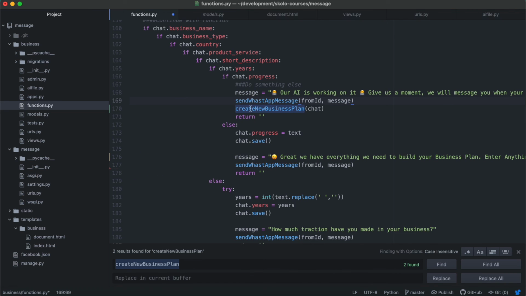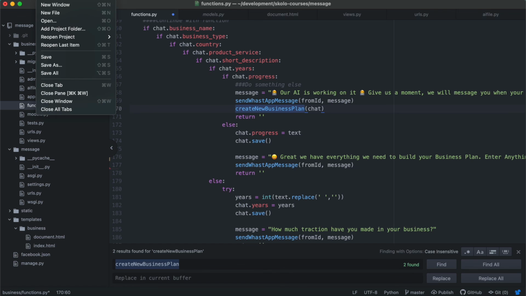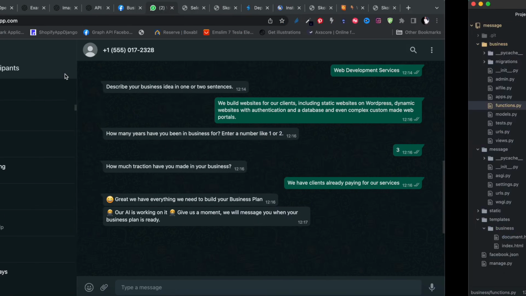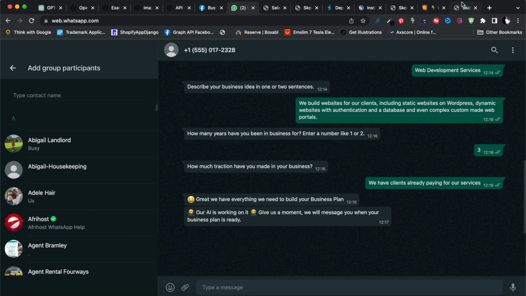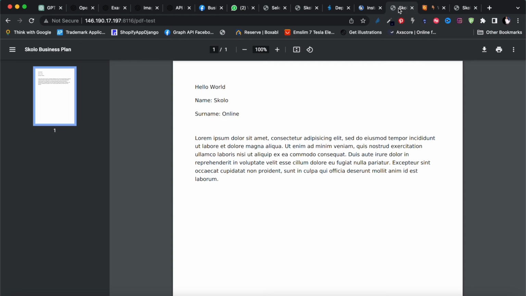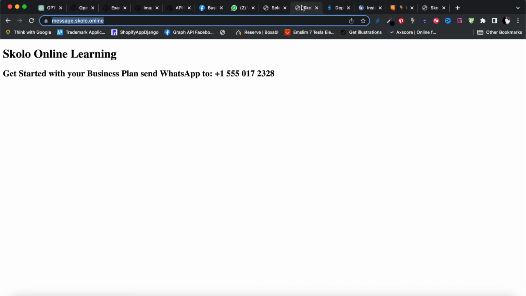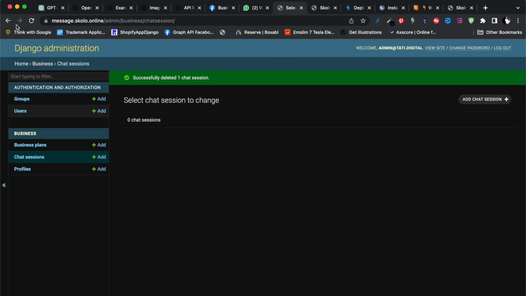All right, and then it'll send that message. But then after sending that message, it will create the business plan with the chat. All right, and then we should be okay now. But before, let me just double check what was actually saved. So in my, let me close that one. Look at my database to see what was actually saved.